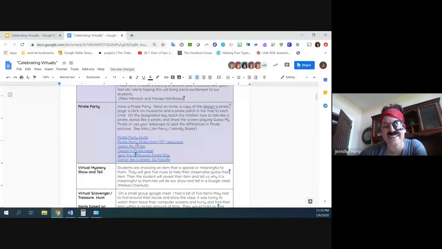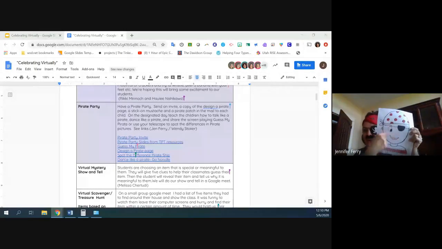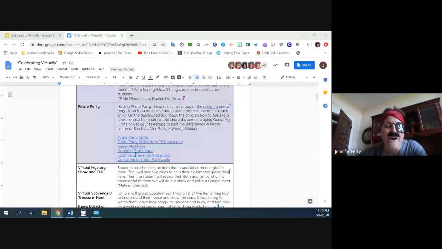So Wendy and I did this with our class, and in the mail we sent a mustache and a patch, and we sent a pirate picture that they got to design. It just had the face and the little cap, and they designed the rest of it. So they were given the little invitation, the link's online, and they showed up dressed like pirates.